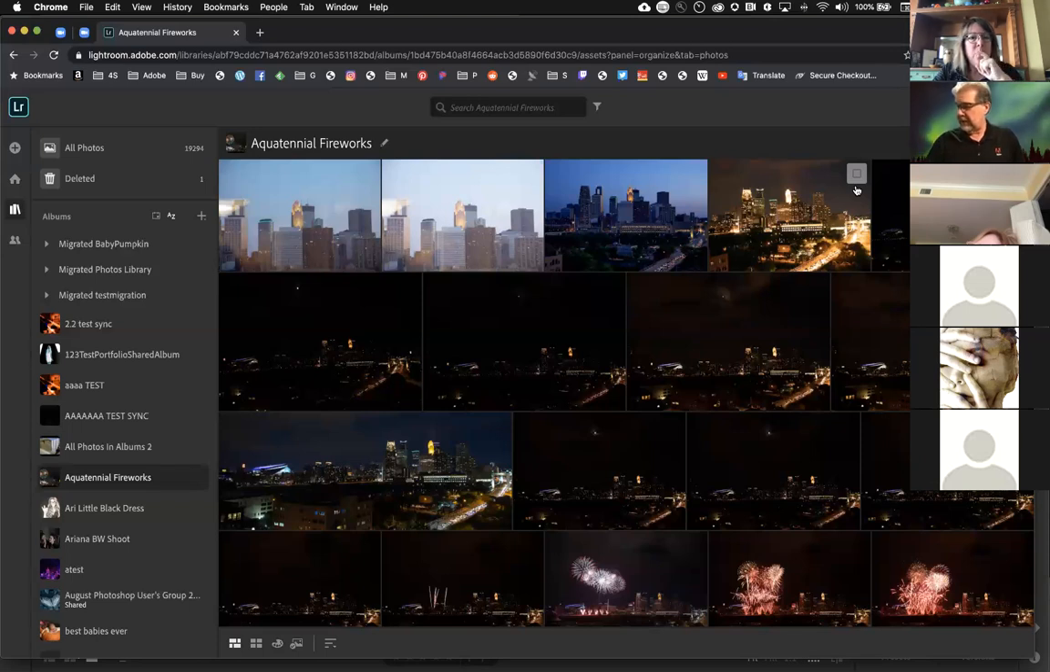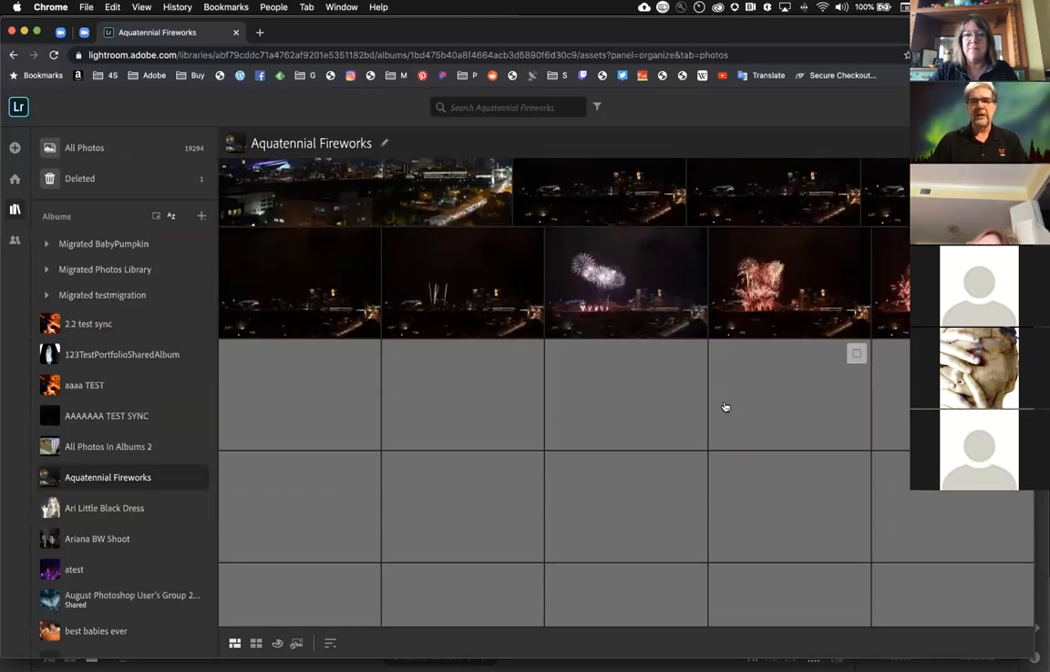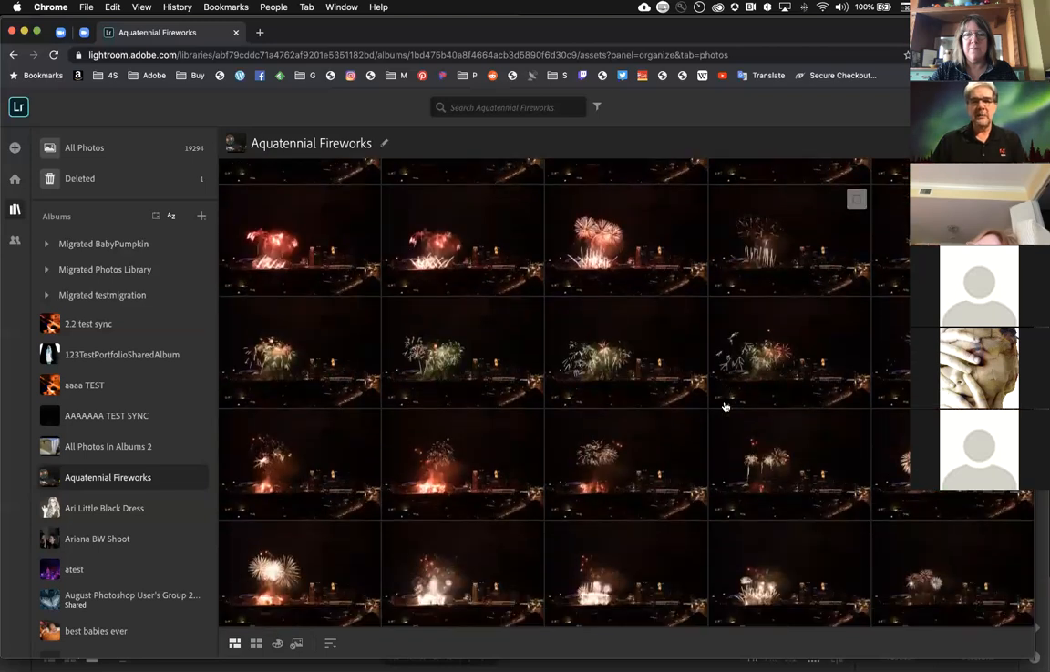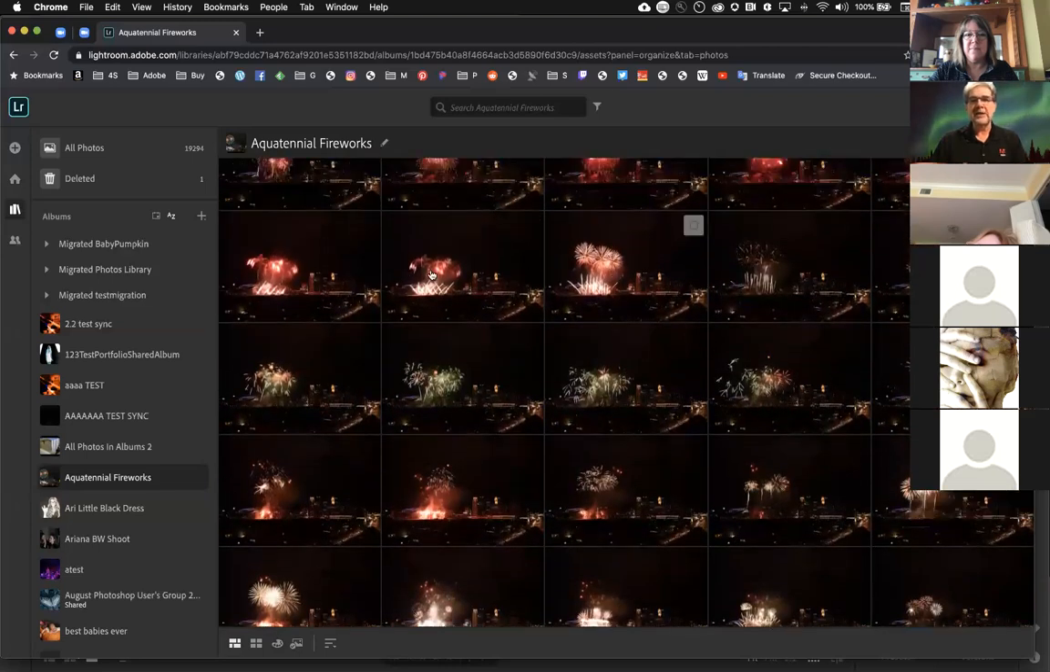Now, one of the other things that's different about this than the classic world is that the classic world has very robust searching and very robust keywording. But the Lightroom ecosystem relies on AI to do your organization for you. So for example, in Lightroom Classic, if I had wanted to go through these fireworks pictures, and I'll just scroll through here, and I wanted to find the ones that were red, you can see I've got some red explosions and I've got some green explosions.